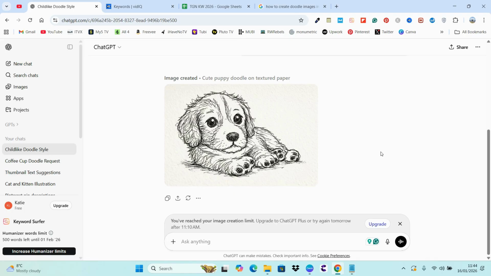They're going to do it. There we go. There's my cute puppy photo, and it's made it into a doodle, which is really smart and really decent. It's just amazing what you can do with ChatGPT these days.